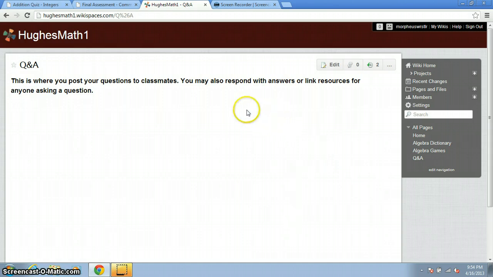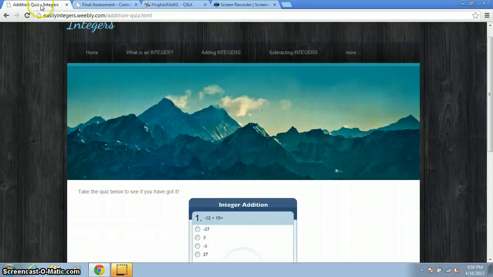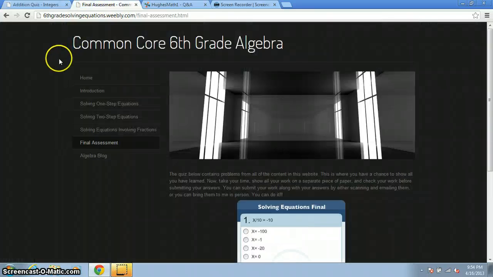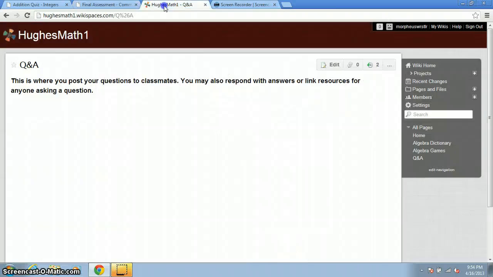And that is my creating project. I have the two lessons, the adding of the integers portion and the algebra portion, and then the wiki that supports the whole process.